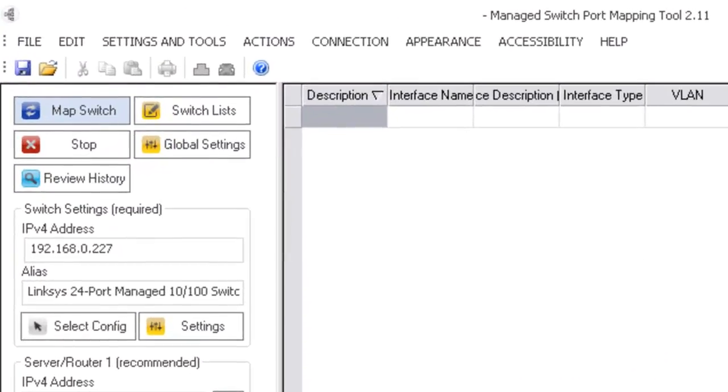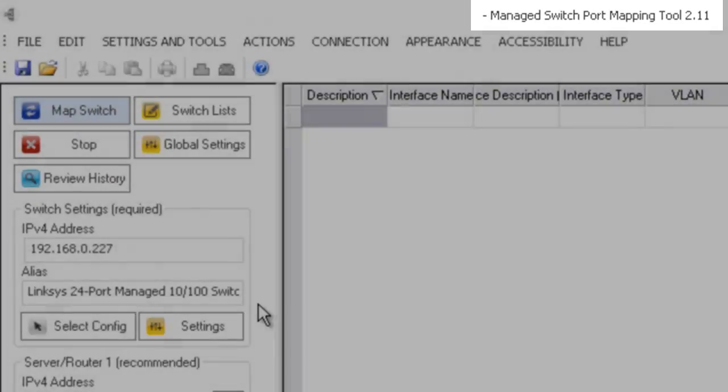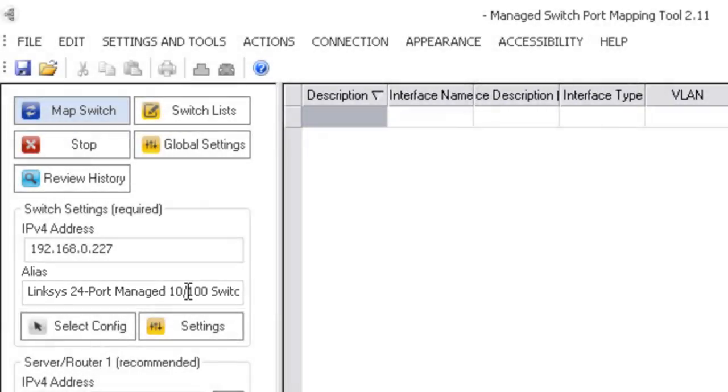In this video I'm going to demonstrate how to use the Managed Switch Port Mapping Tool version 2 to map a Linksys 24 port managed switch, but I'm also going to show you some other things in it, like how LLDP is reported from a switch that can record that information.